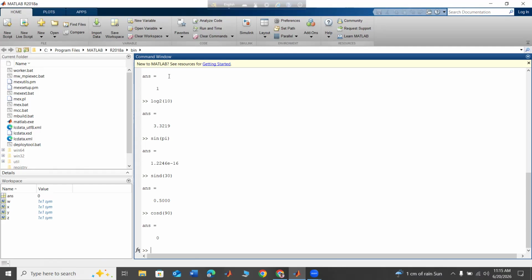To define an inverse function, you just have to write the arc function here. If we want to define sine inverse, then I have to type asin, that means sine inverse of 1. So we know the sine inverse of 1 means 90 degree, or in radian it is pi by 2, which is 1.5708. If I write the expression asind 1, then it will return the value as 90.